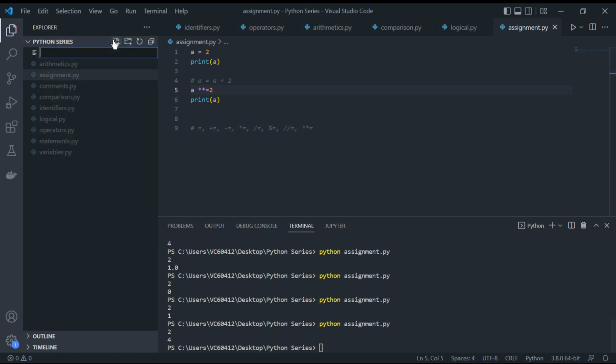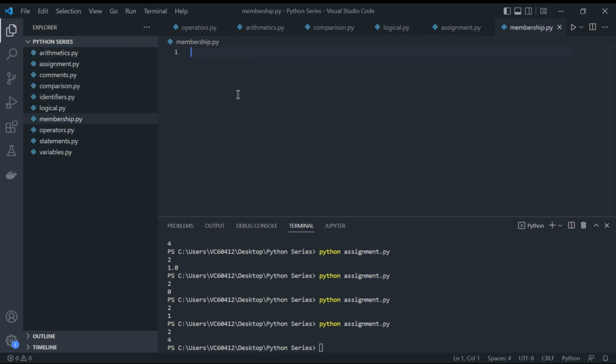Now, let's create a file. This file should be called membership.py. In our membership.py, let's take a very simple example. As before, this will also return True or False. And there are two types of membership operator. The first is in, and the second is not in. As we said, we want to check if the student belongs to this class.